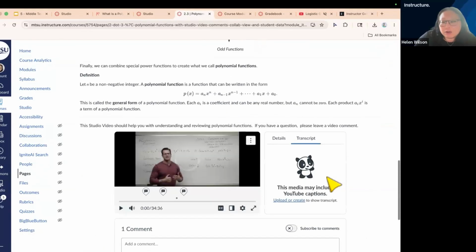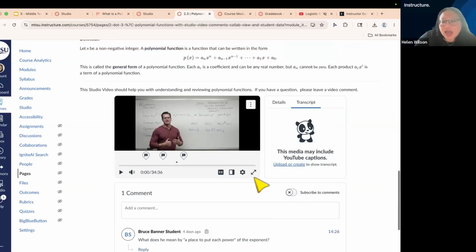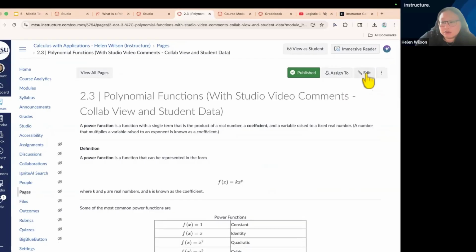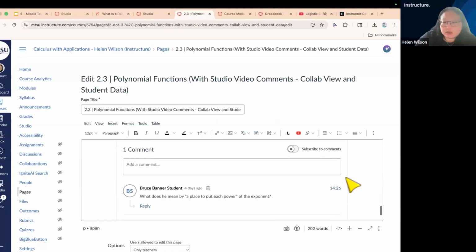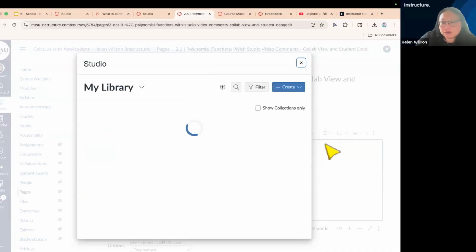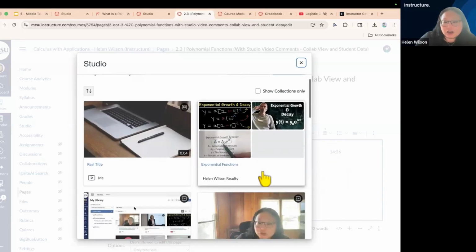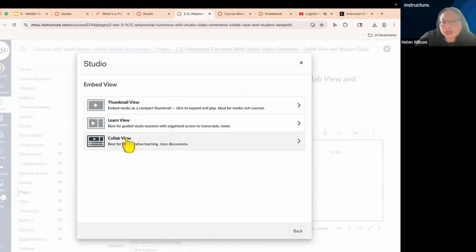This is a video embedded from Studio, but with the transcript showing in the page, and even options for students to add comments. So if you'd like to add that or this type of embed, click on Edit, find where you want the video to be. I'll put it down here. Click on the plug, choose Studio. You've got to find your video, right? And then you're going to choose Collab View if you want students to be able to add comments.